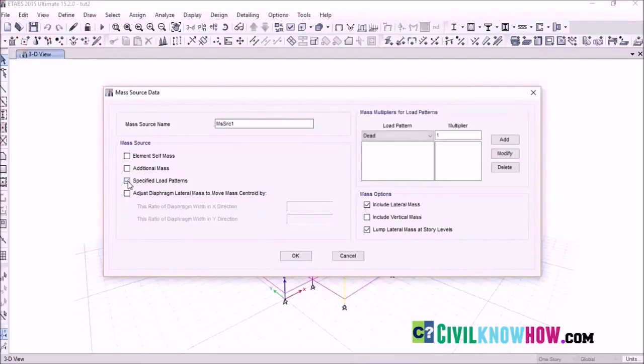So select specified load patterns. And next, under mass multipliers for load patterns, select the dead load. And next, select the masonry load.